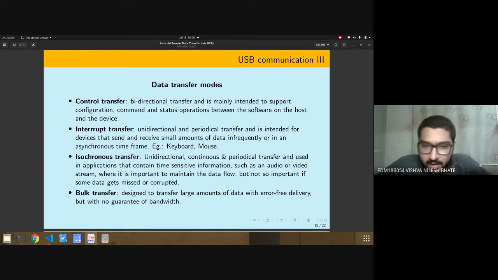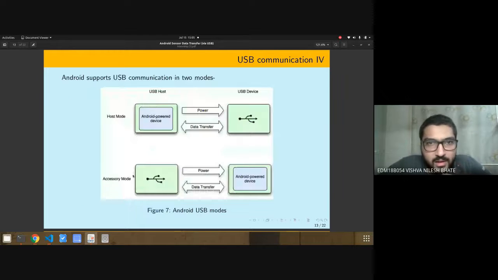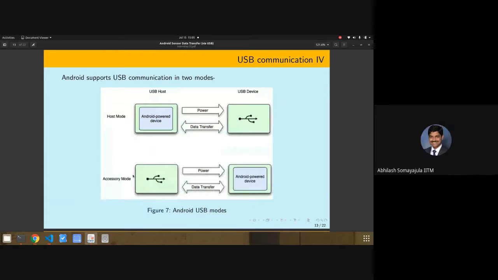In our case, we are using bulk transfer because the data which we are transferring at a time is just 30 bytes, and I think the packet size for my Android phone is 64 bytes. So it's a very small amount of data, 30 bytes. So for error-free delivery, we are using bulk transfer in our case. And now coming to the Android USB APIs. So this is what I explained.